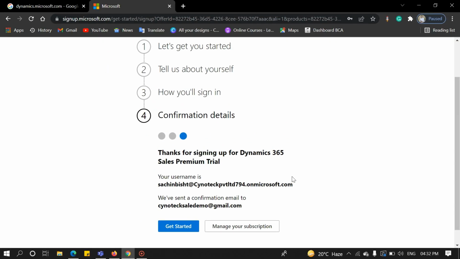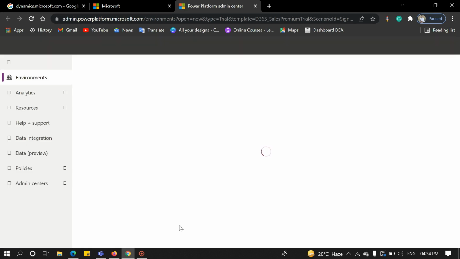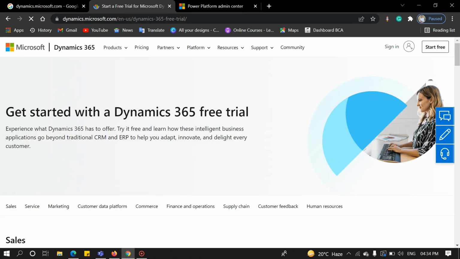You can note your account details or take a screenshot of it. Now click on Get Started. It will navigate you to adminpowerplatform.com. Here you need to create your environment and include your modules. So, in the next video we will learn how to create your environment and how to add your modules.